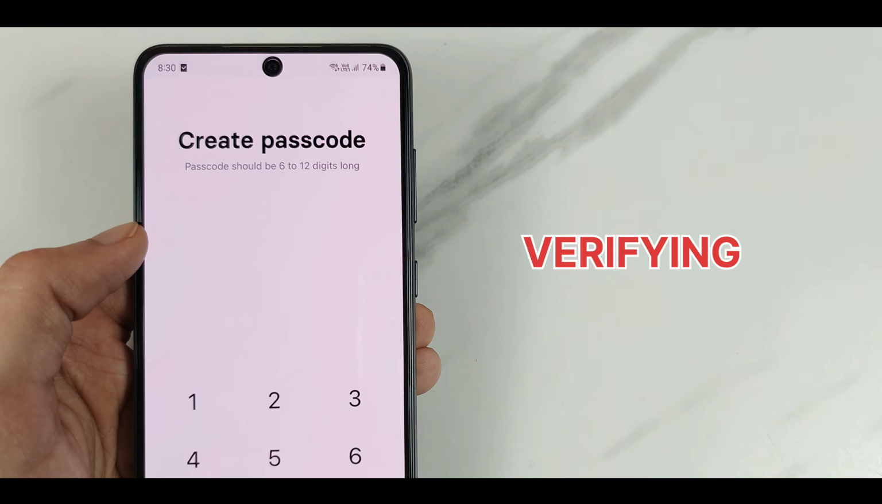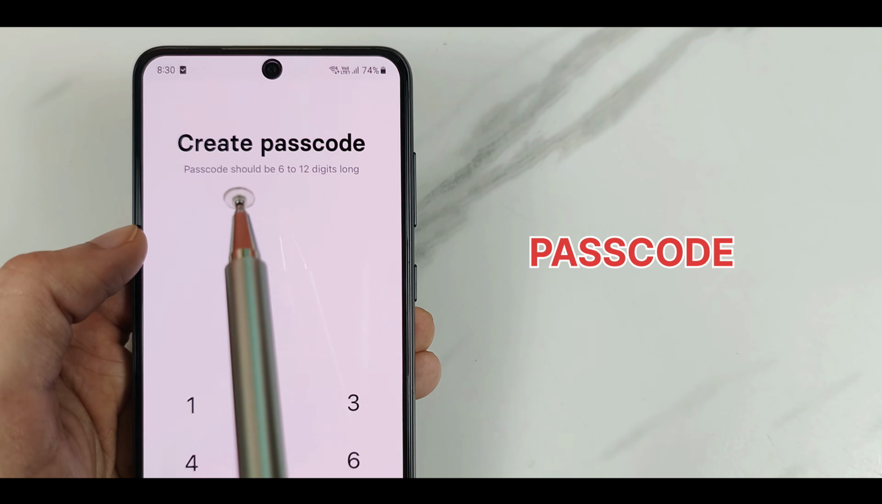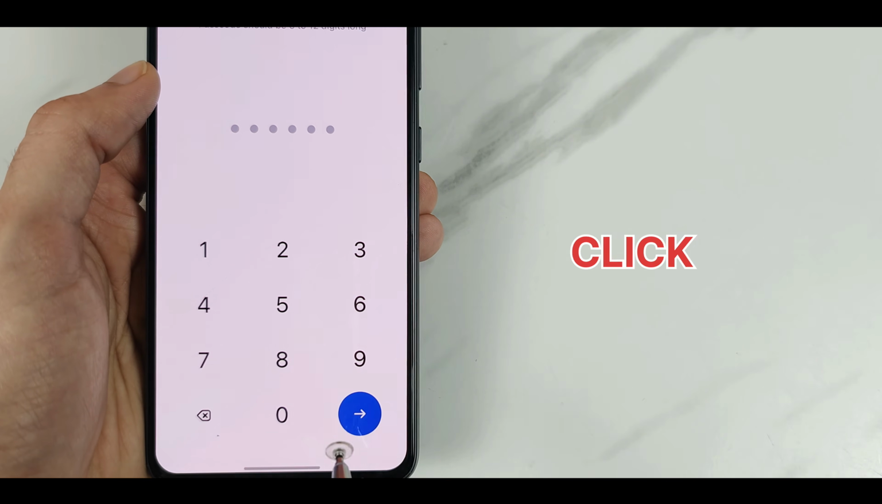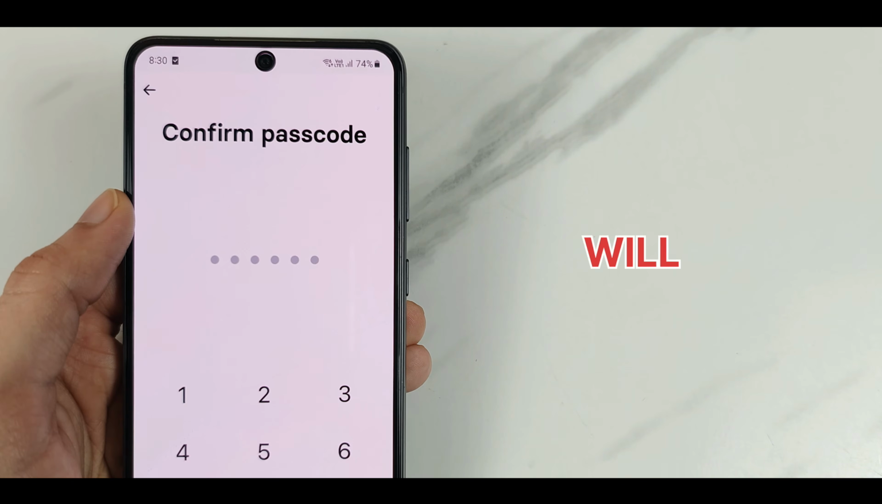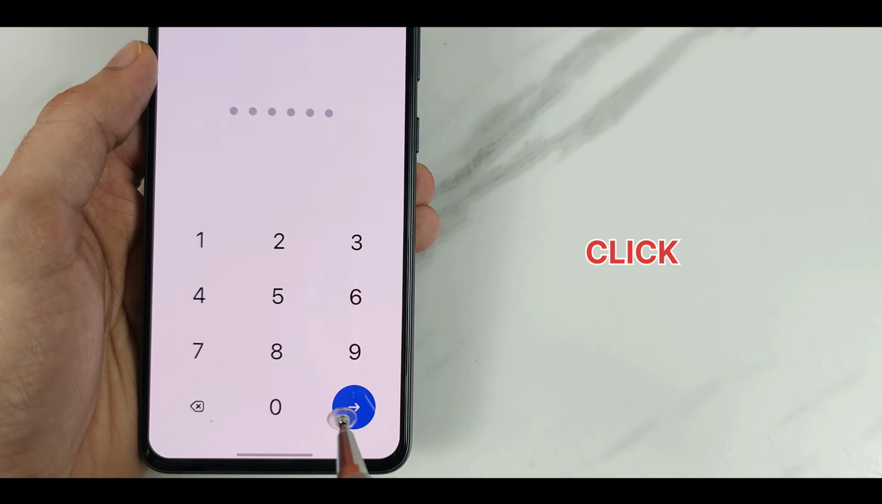So after verifying your email address, they will ask you to create a passcode, and your passcode should be between 6 to 12 digits long. After creating passcode, click on next icon. Now they will ask you to confirm your passcode again for security purpose, and after that click on next icon.